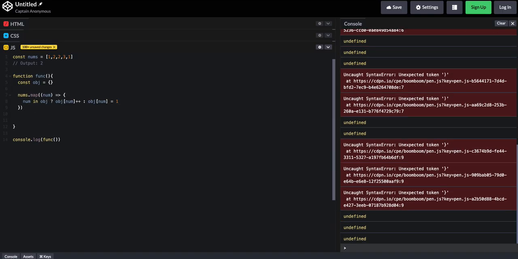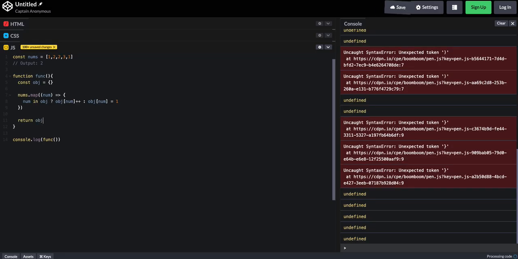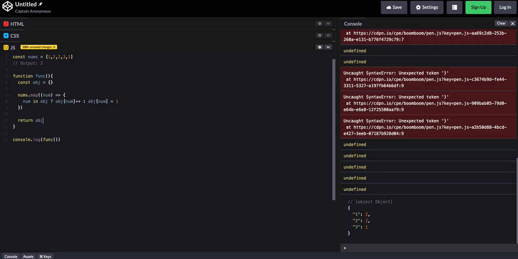And so now we're going to return something. So we're going to make sure this works. So we're going to return object. Okay. Good. So we see here that 1 occurs twice, 2 occurs twice, 3 occurs once. All right.